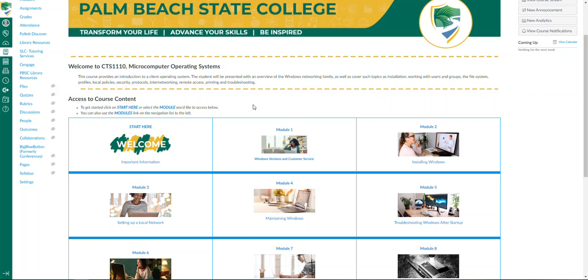And we're dealing with half of the A+ certification in this course. Now, others may not address it in this course. They try to do it all in one course, but I do half of it in this course and half of it in CTS 1150, the hardware side in 1150 and the software operating system side in 1110. So let's go look at the course.